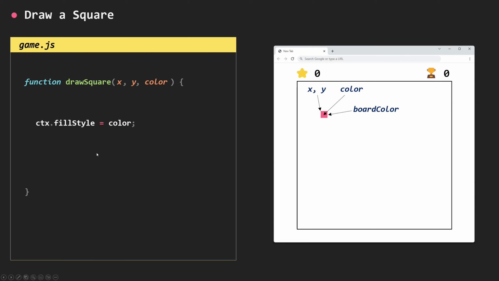So now all I need to do is go inside the function and change the fill style to this color here, the one I want to fill my square with, and then change the stroke style to the board color. Then use fillRect to draw the filled rectangle and strokeRect to draw the stroke.